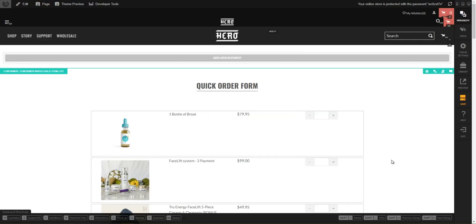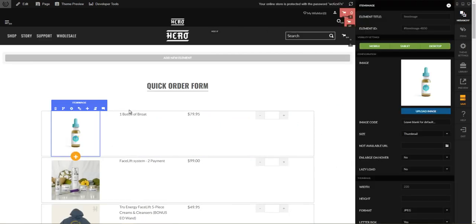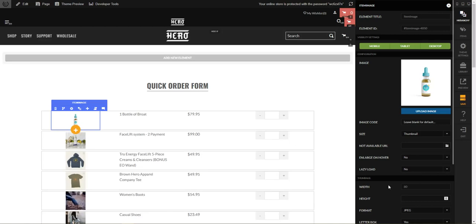So now we have a nice border. I'm going to go ahead and shrink the item image itself. I've hovered over it, clicked on settings. I'm going to change the thumbnail down to just 80 pixels. Make it a little smaller.